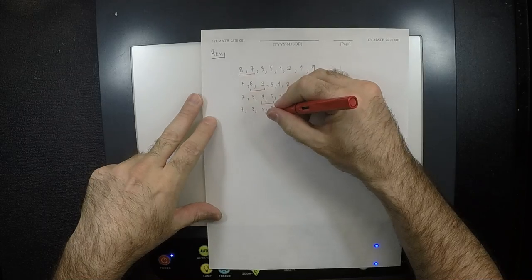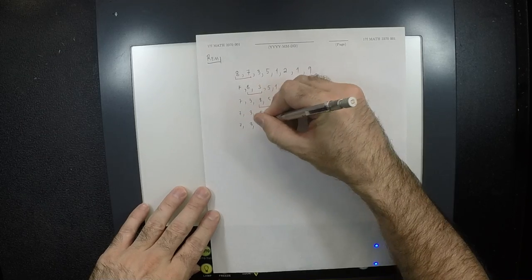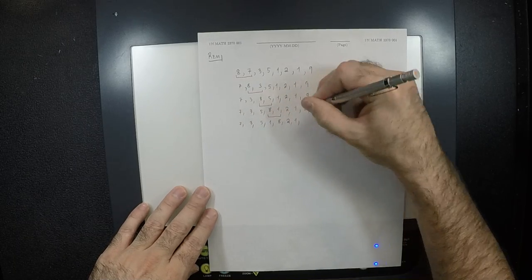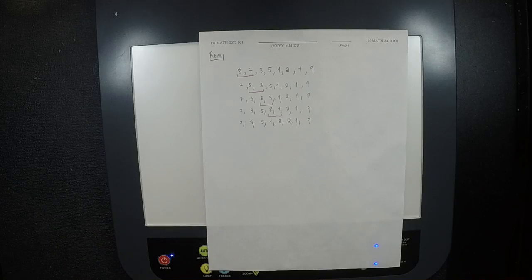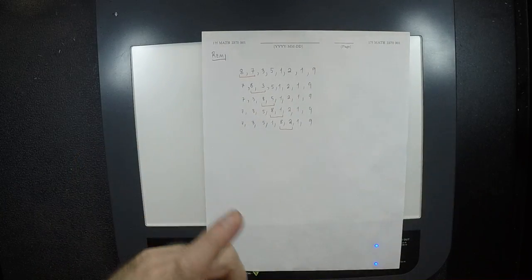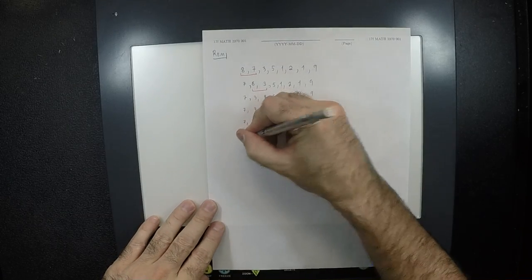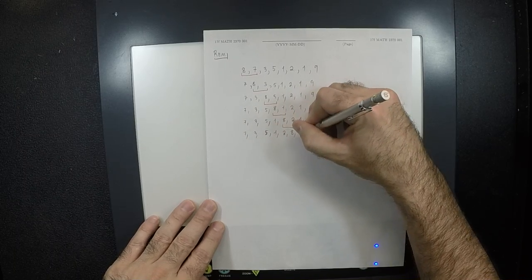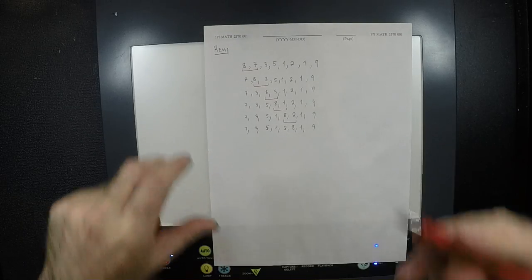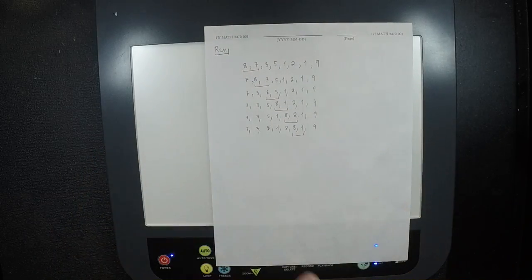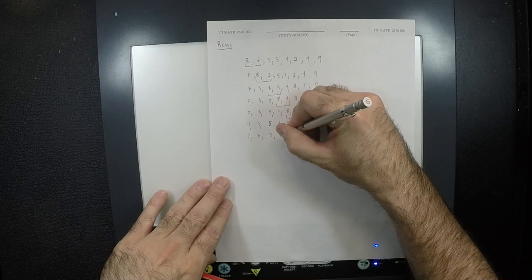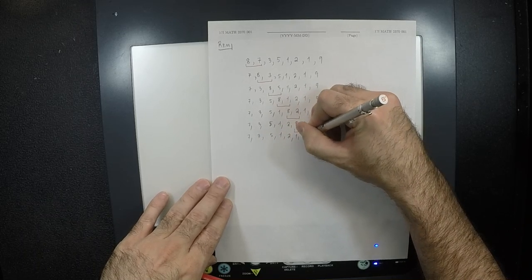The next two, they're not in the right order. We'll switch them. 7, 3, 5, 1, 8, 2, 1, 9. The next two, the next pair. 7, 3, 5, 1, 2, 8, 1, 9. The next pair. 7, 3, 5, 1, 2, 1, 8, 9.